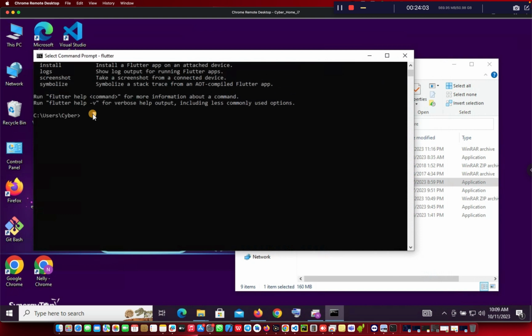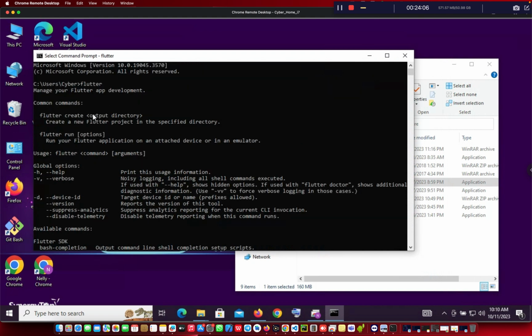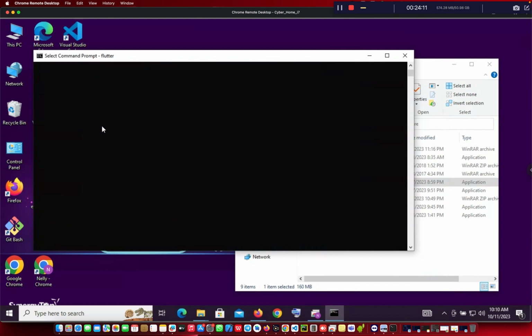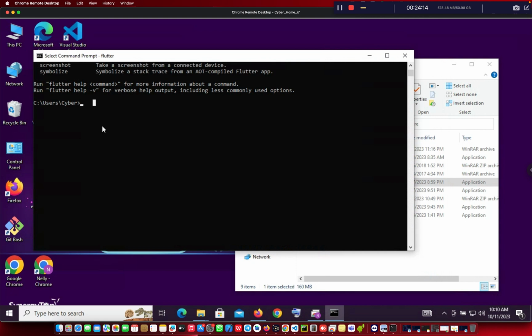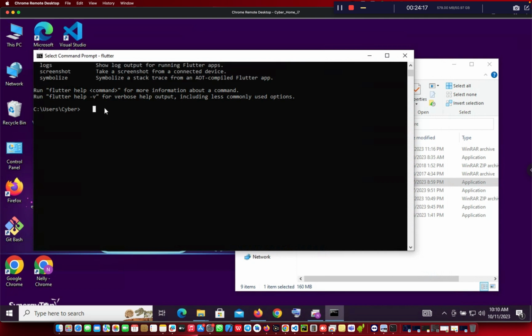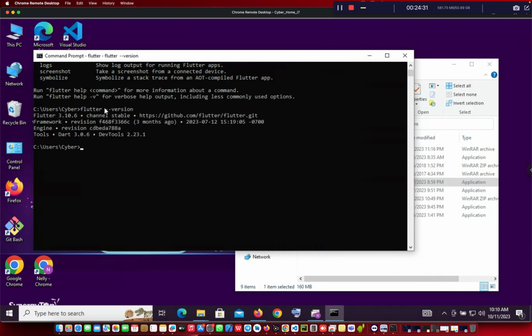Let me scroll down here. So when this comes up, Flutter commands, flutter create, then that means you have successfully connected your Flutter very well, and your path is valid. But to check for the version, flutter --version. I'm having 3.10.6. Yeah, I didn't install the current Flutter framework actually.